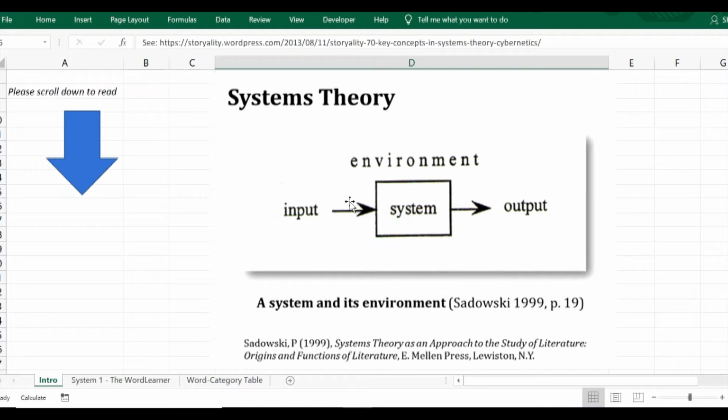So essentially this is a very simple diagram of a system. You have a system which is a black box in an environment, and the system has inputs and outputs from Sadowski, 1999. That's pretty much it. That's all the system is.